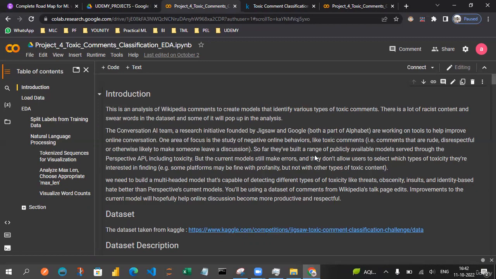So what happened publicly is that they have these kinds of models serving through the Perspective API, including toxicity also, but the current model still has some mistakes, or maybe they don't allow users to select which type of toxicity it is. So that is a major finding here. Once we fix those issues and remove the toxic comments, the model should perform well when compared to the problem statement we are working on.